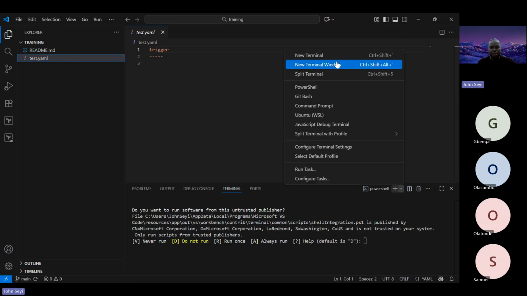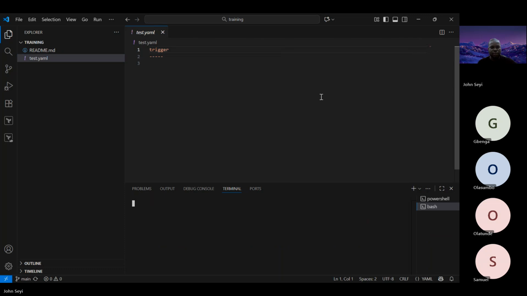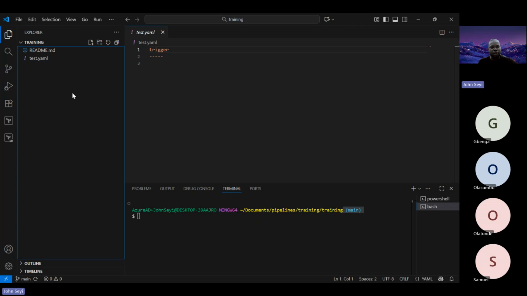So I will use bash instead. My reason why I use bash is majorly for this point, so I can know the branch I'm working on. Do you see what I highlighted? That's my reason why I'm using Git Bash, so I can know which branch I'm working on and so on and so forth. So let's start with creating a new file now.